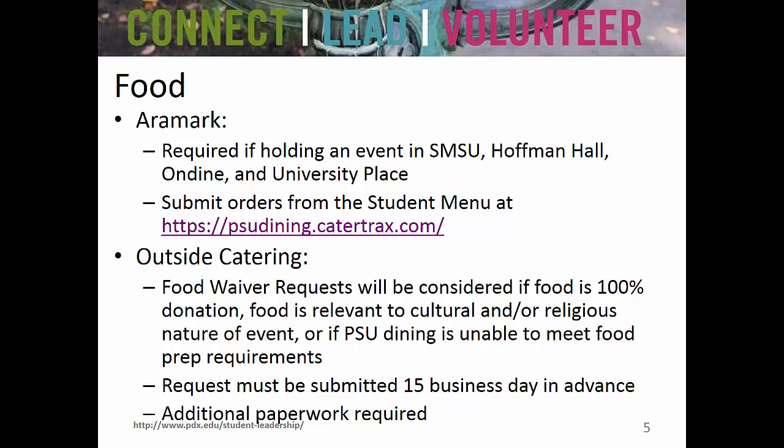Food waivers must be submitted at least 15 business days prior to the event and will require additional paperwork, including a copy of the caterer's liability insurance, catering license, and county health permit. Food from an outside vendor can be tricky. Be sure to check in with your advisor about other steps you may need to take depending on the nature of your event.